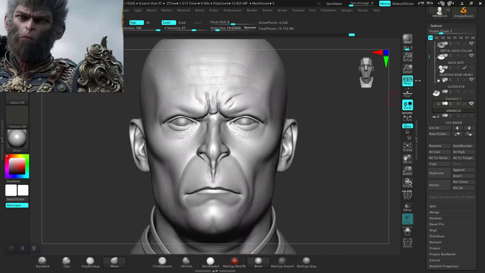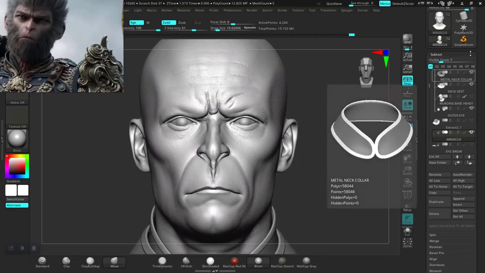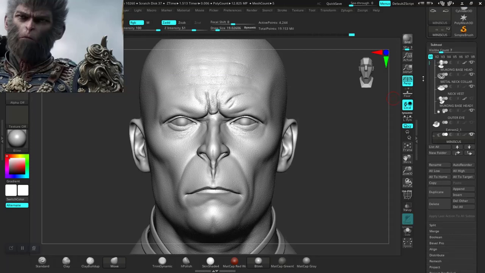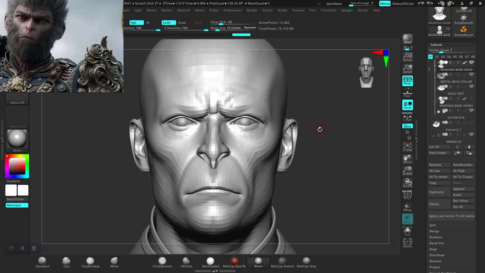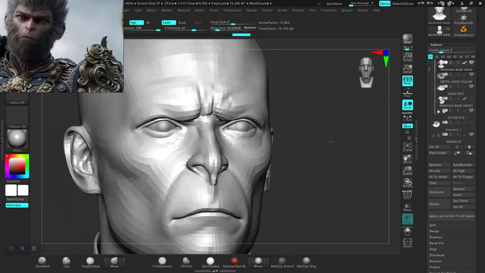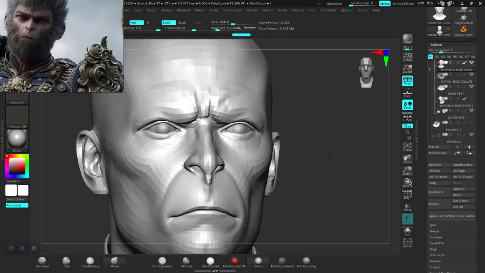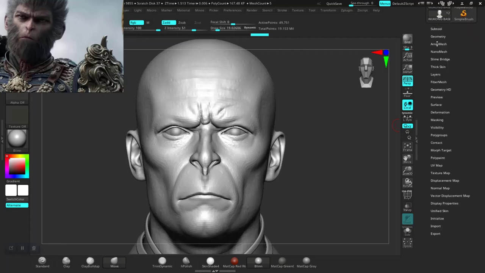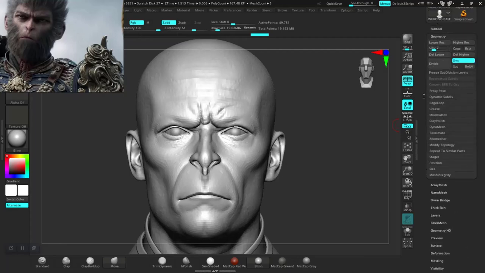All right, so let's start exporting this out. Export all of this out. So let's start with the head. Maybe not necessarily the lowest subdivision level. Let's just go one subdivision level higher, something around here. So I'm exporting this as subdivision level 2.